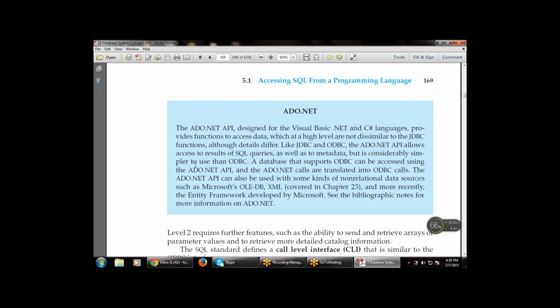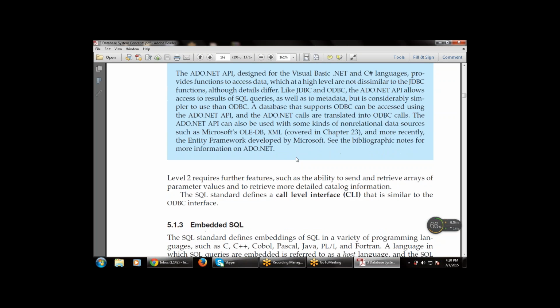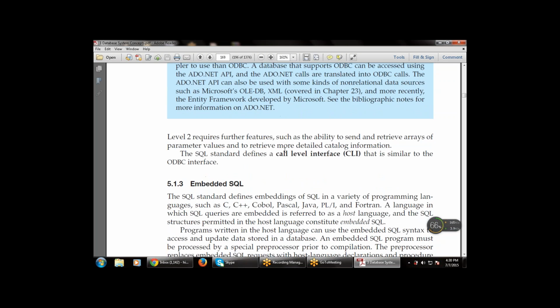ADO.NET also provides an interface or connectivity with the database by using Visual Basic .NET commands and the C# programming language. Then we also discuss the embedded SQL, that is how to use the embedded SQL or what is the embedded SQL. So the SQL standard also defines the embedding of SQL in a variety of programming languages such as C, C++, COBOL, Pascal, or Fortran.